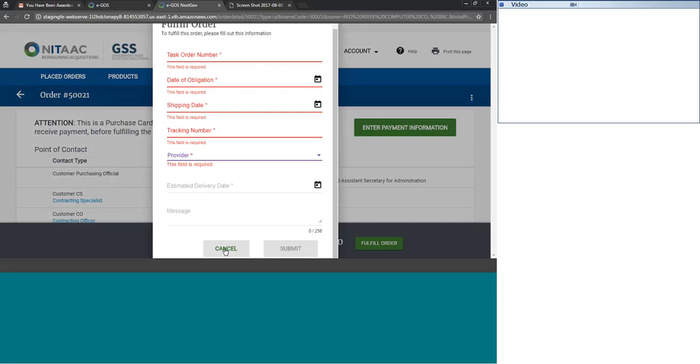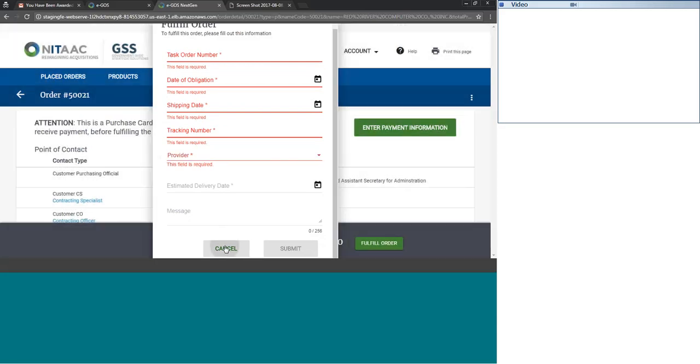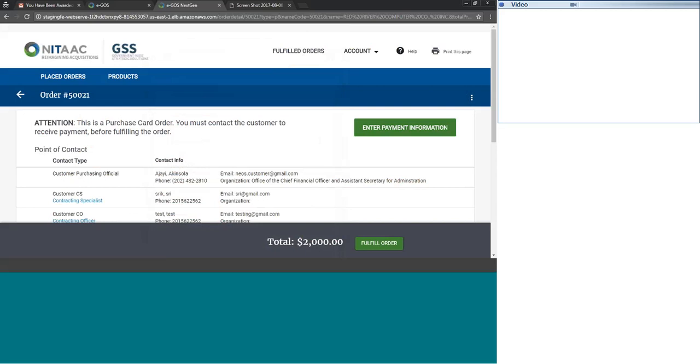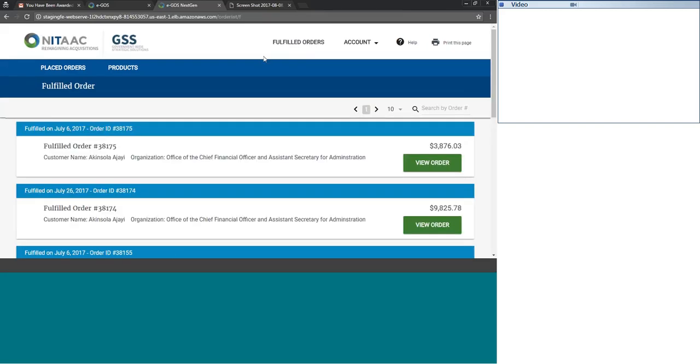That information basically fulfills this order and registers into the customer view of EGOS, and they can see that as awarded funded information. And once you fulfill the order, the order will move from placed orders to fulfilled orders on the top. When you go to fulfill orders, you're going to have a list of all the orders that have been fulfilled so far, and you can see the order as well.